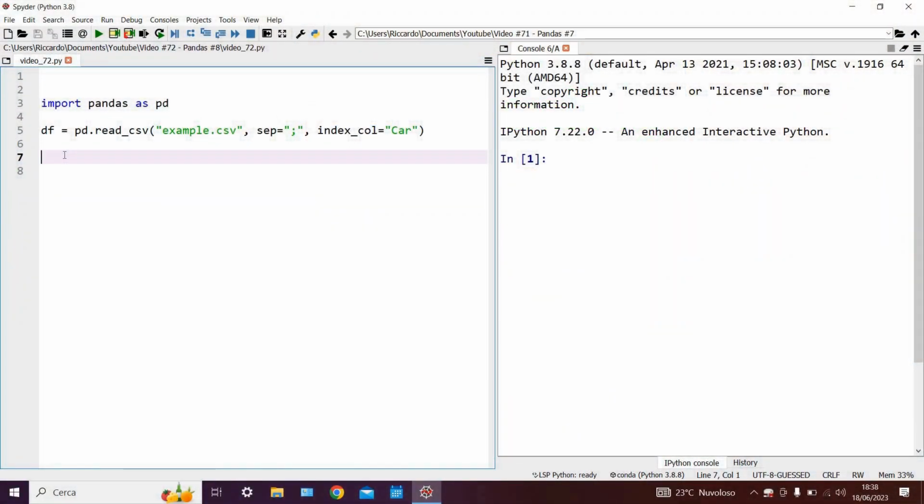Hello and welcome to a new Python tutorial video in which we talk about the Pandas library. Today we will complete our overview of data extraction techniques by learning how to isolate only the top or bottom rows of a data frame. So without any further ado, let's get started.